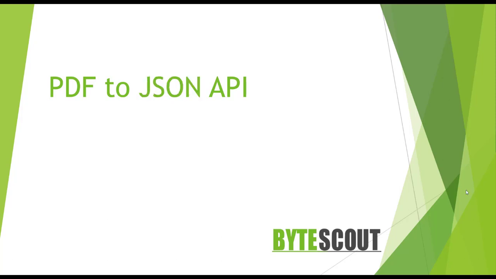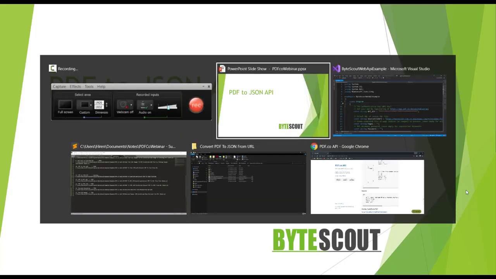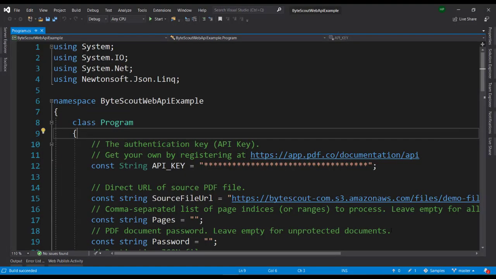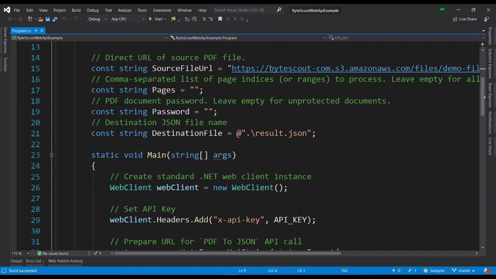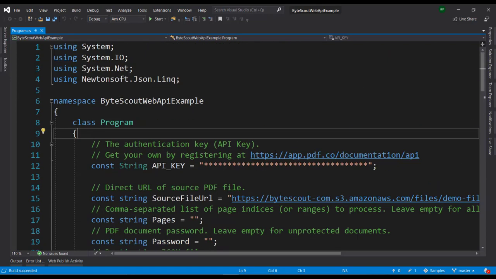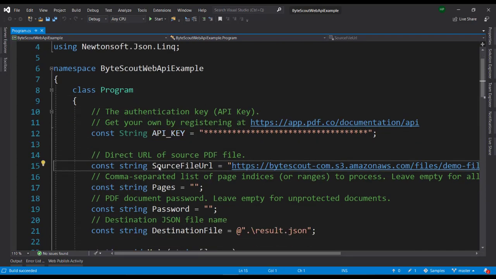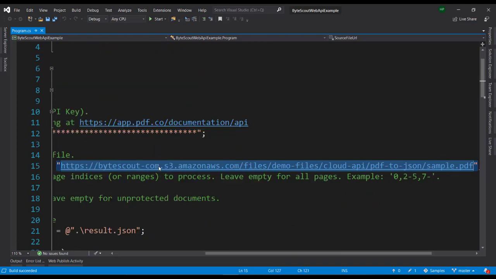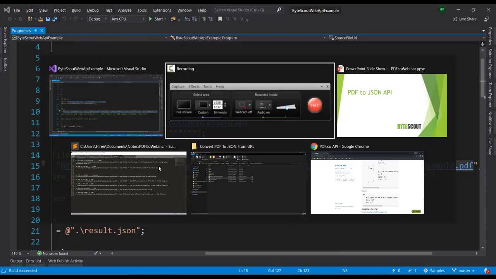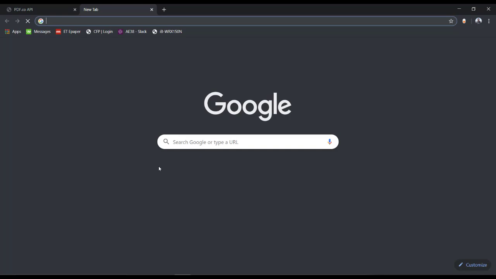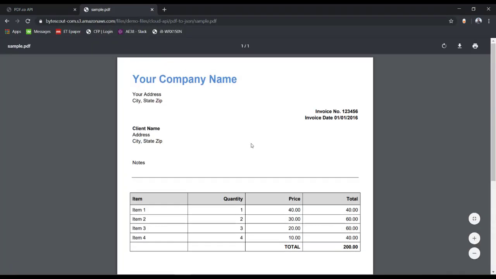In this video, we are going to see how we can convert a PDF to JSON with the PDFCO. So here we have the C# implementation for this PDF to JSON. First of all, we have the placeholder for the API key. Then we are providing the source file. Let us see what is the content of the source file. So we have a standard invoice here.